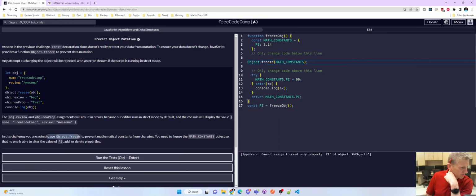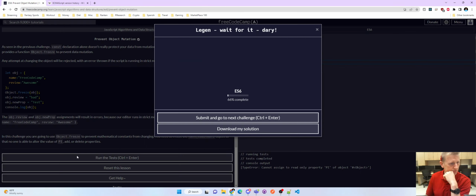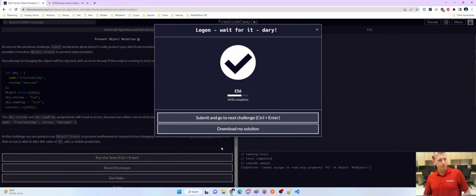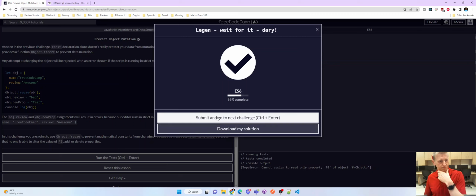In this challenge, you are going to use Object.freeze to prevent mathematical constants from changing. You need to freeze the math constants object so that no one is able to alter the value of pi. So that froze. Here's our object, math constants: TypeError, cannot assign to read-only property pi. What's the third one?